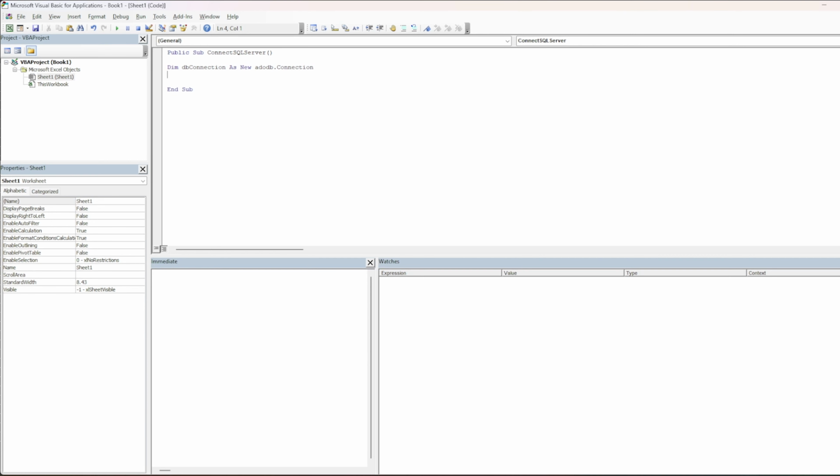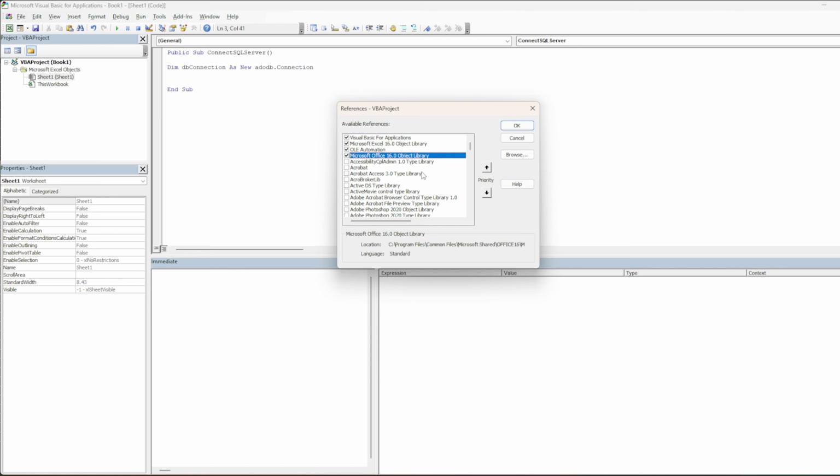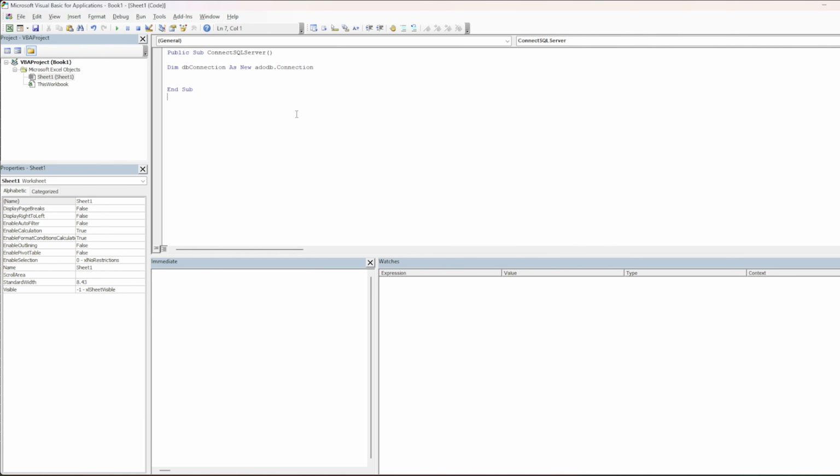Now you'll say it's not coming up, right? For that, we need to go to Tools, References, and select the latest Microsoft ActiveX Data Objects, the ADO Recordset library. Let's check. Yes, it came up. And then name DB recordset as New ADODB.Recordset. This is called IntelliSense, which fills in the further syntax for you.